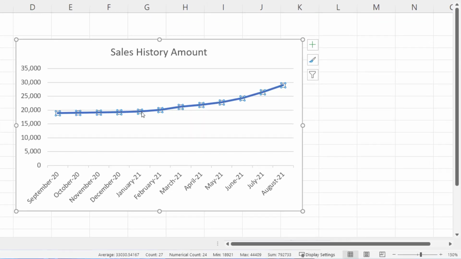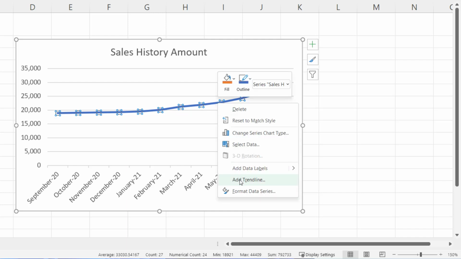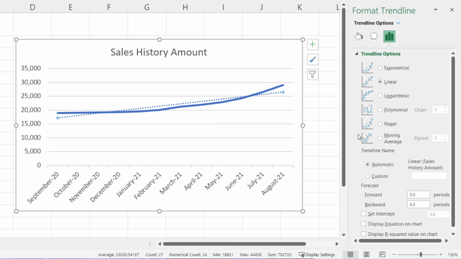Now you can see the line of our graph showing the data with the x-axis for the months and the y-axis for the sales amount. If you right-click on that line, there's an option here to add a trend line. And you can see it defaults to a linear trend line. And you can see that this line goes from point A to point B in a straight line, closely matching the data as well as it can.